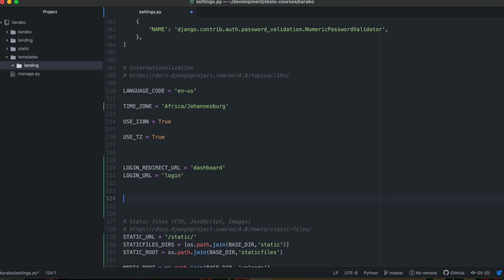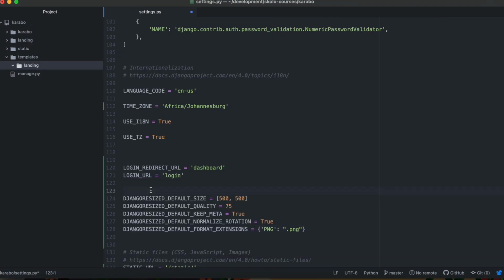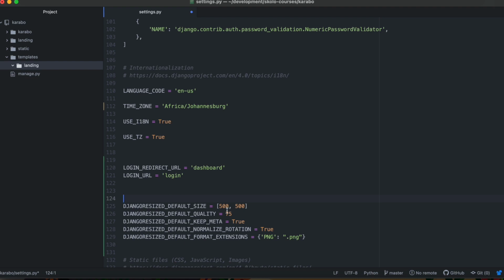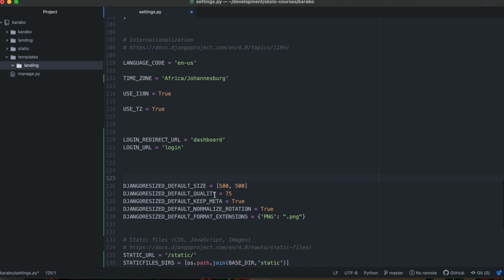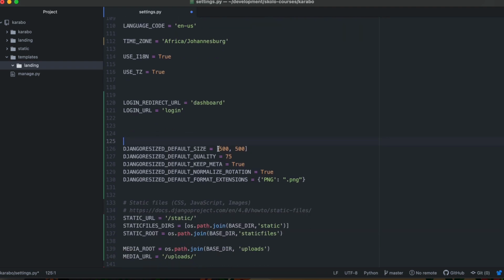copy them here. These are like the default Django resize settings, but inside of the model you can also specify the resize sizes. So if you didn't specify inside of the model, it will use the default. The default is 500 and 500, so it will by default always resize the image to 500 pixels times 500 pixels, a square image. I will be specifying this in the models anyway, but it's good to have the default in here, so that in case you forget to specify it, it will fall back to the default.